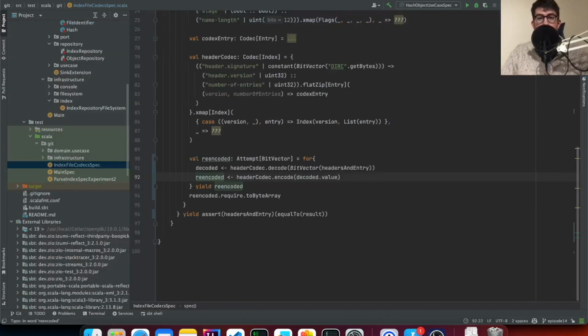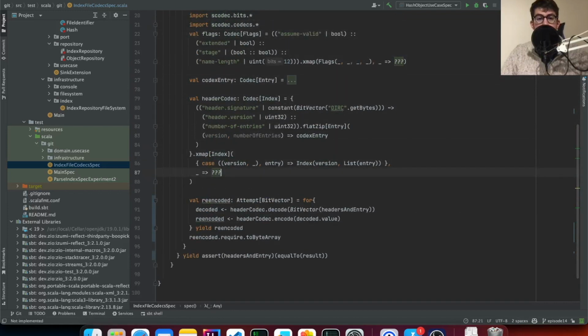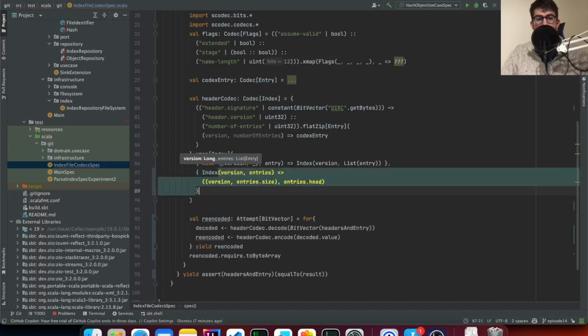Obviously it's not implemented correctly. This decoded part probably works, but not the re-encoded part. So let's take a look. Okay, we have the index. I believe here that we have the index deconstructed without the case? I'm not sure with Scala 3.